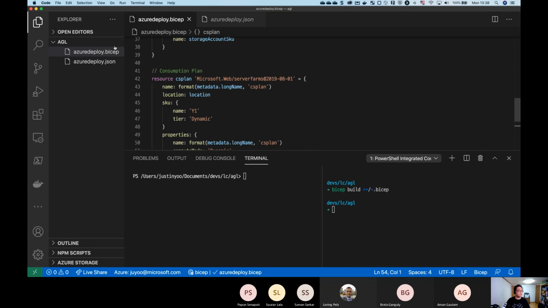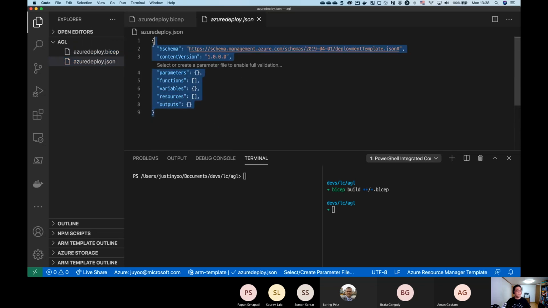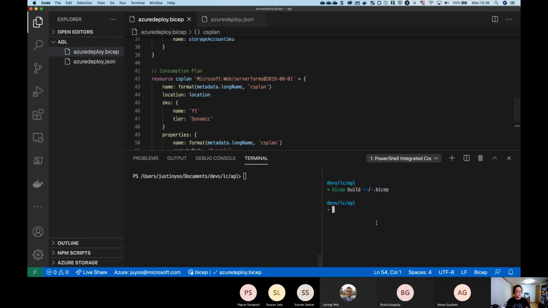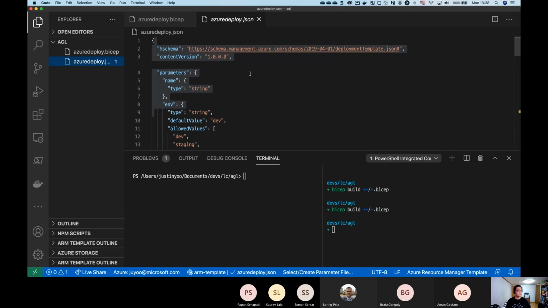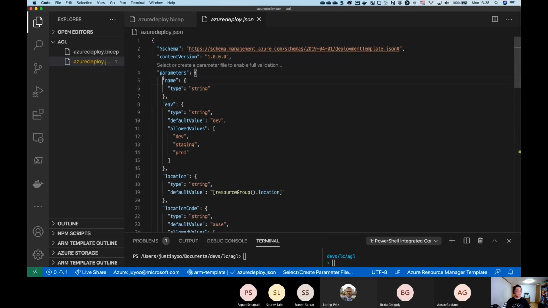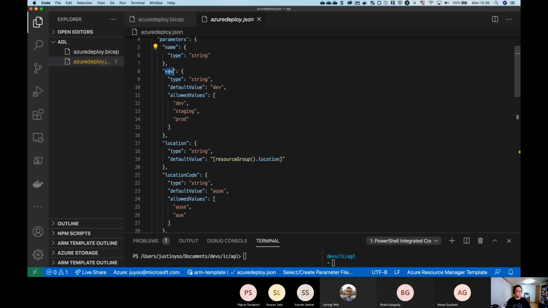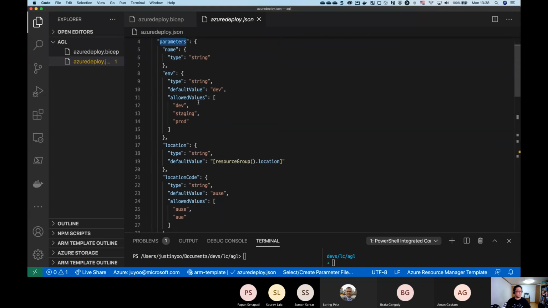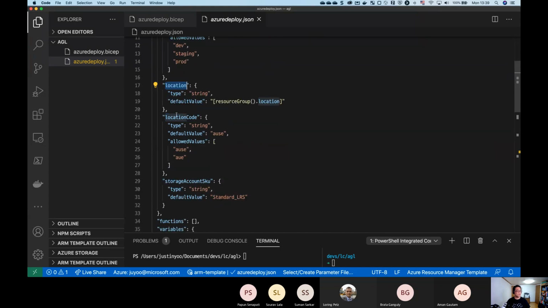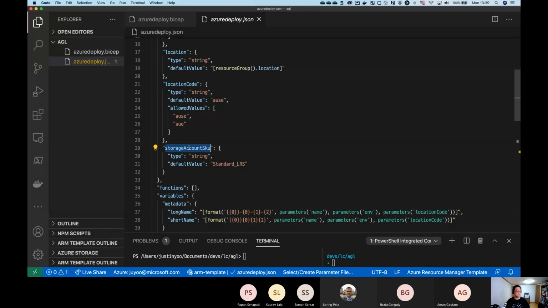By doing so, I created the Azure deploy, so I wrote the file onto azuredeploy.bicep. Currently we don't have any compiled version yet. Once I finish, I will decompile this bicep file into JSON. Here I create it, so it automatically generates everything. It goes into the parameters and environment variables within the parameters, and location code as well, and the storage account SKU.